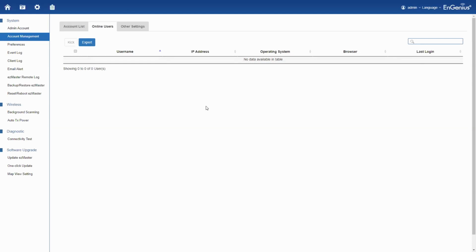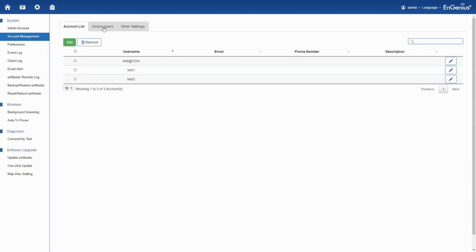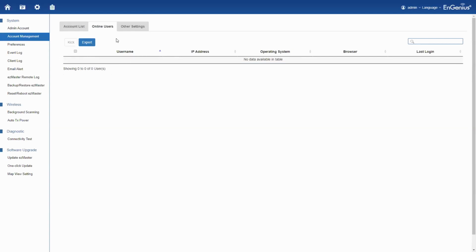So again, if you're an MSP that is managing big projects on hand, you can see exactly who is currently monitoring those sites. If you want to kick some users, you can do so as well. And if you want to revoke access, you can immediately do that from the account list. Another thing that you can do right here is to export these online users or your sub admins so you can have those for reference. Whatever data you can see right here is exported in a CSV format.